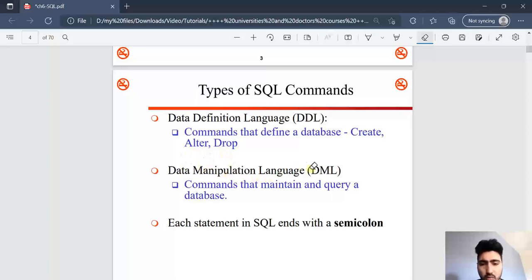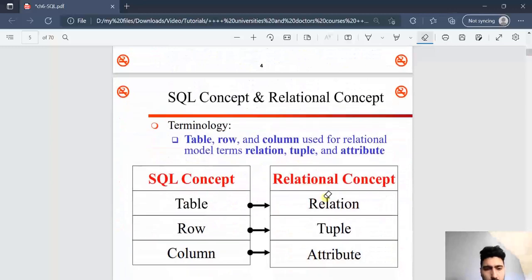Data manipulation language (DML) includes commands that maintain and query a database. For example, select operations, update operations, insert operations, and so on. Delete operations. Each statement in SQL ends with a semicolon. So after writing your SQL command, you must end it with a semicolon.